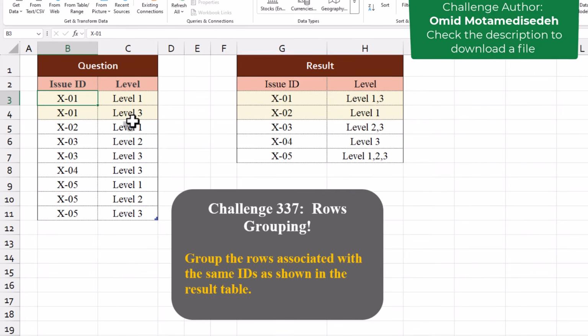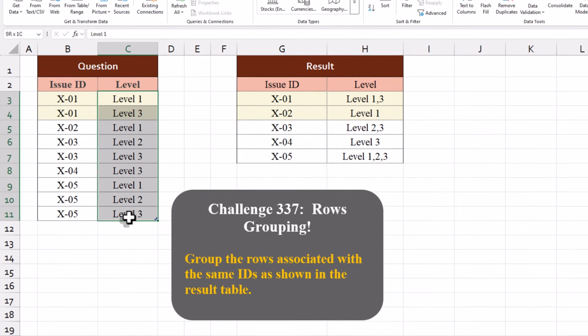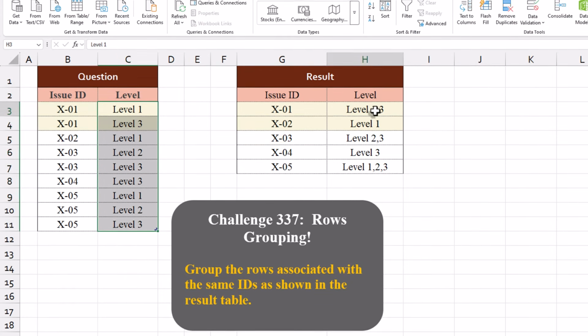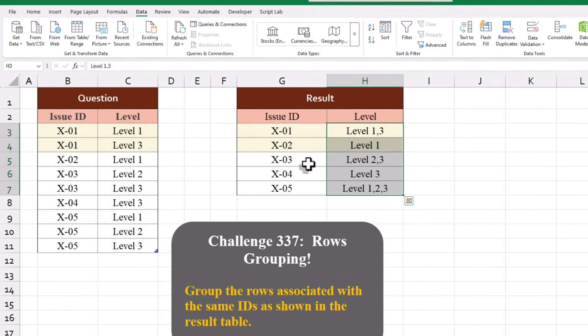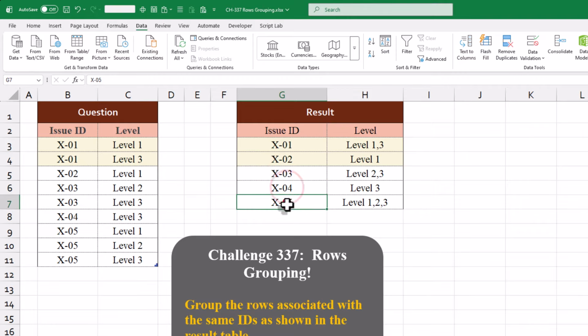Let me show you a very normal data problem. We have issue IDs and for each issue multiple levels. It's great for analysis but just inconvenient for reading. Your eyes keep jumping and your brain keeps grouping things mentally. So the goal is simple. One issue ID, one row. All related levels collected together.